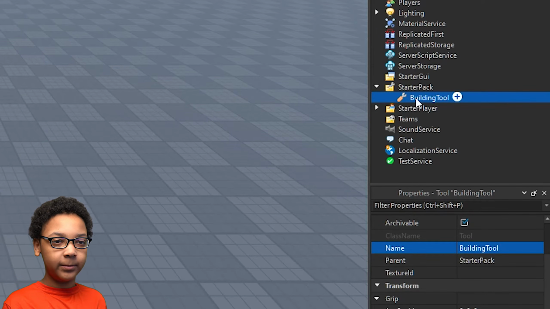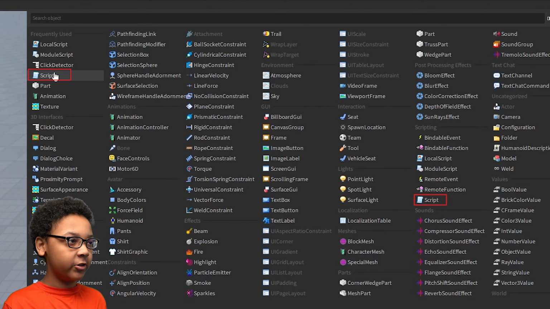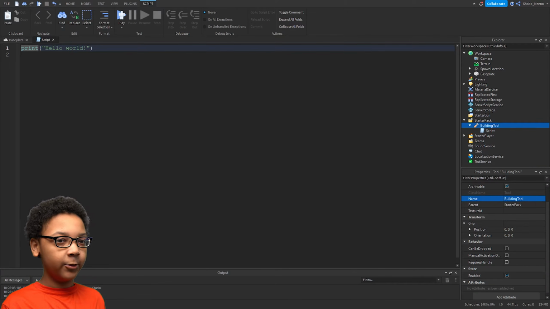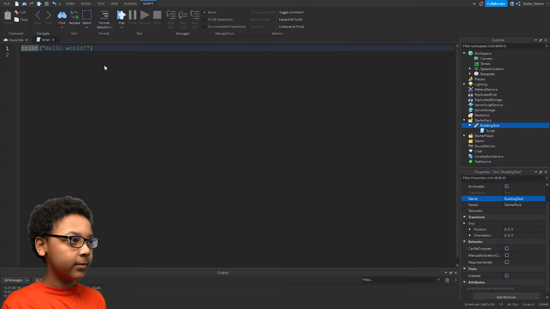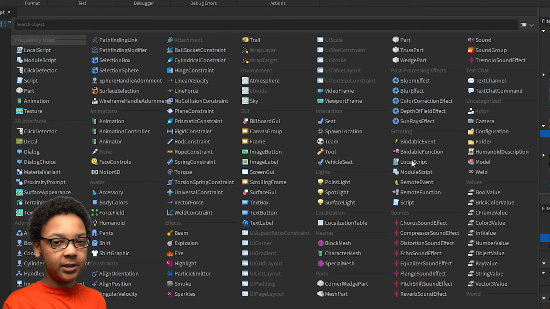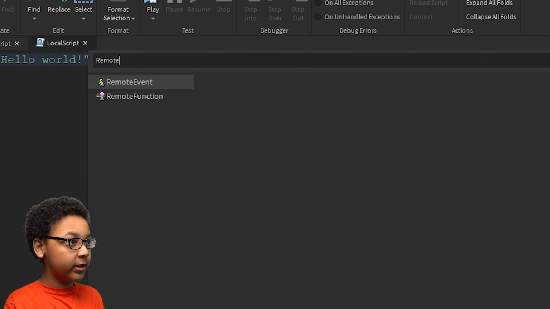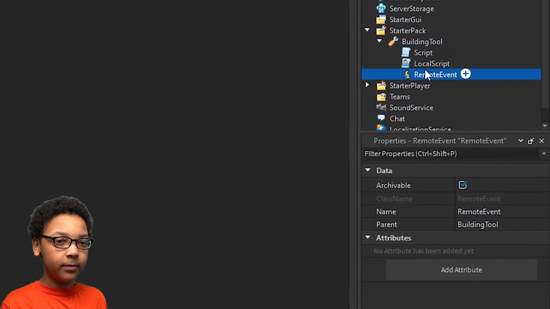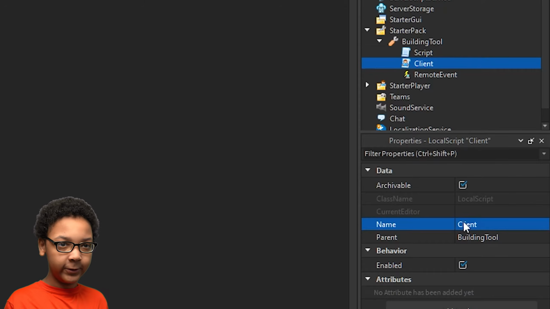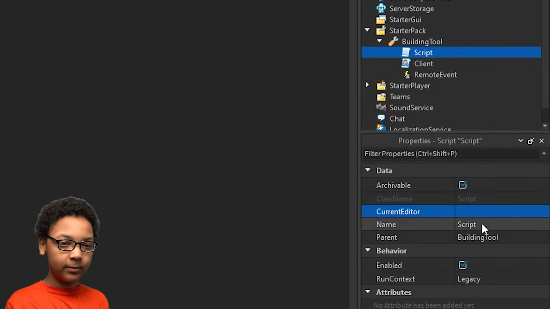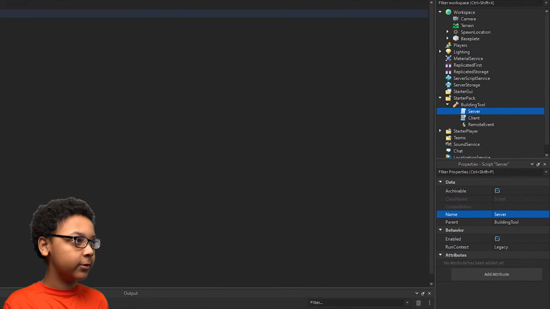Now we're going to right click it, Insert Object, click on Script. Now we're going to do that again, but this time go to Local Script. Then we're going to get the last thing, which is a remote event. Now we're going to name these client server. Not required, but I'm still doing it, just to make it easier to use.